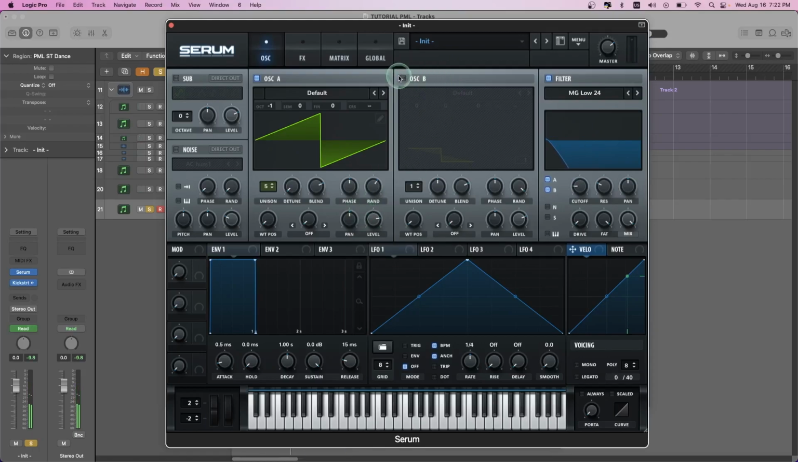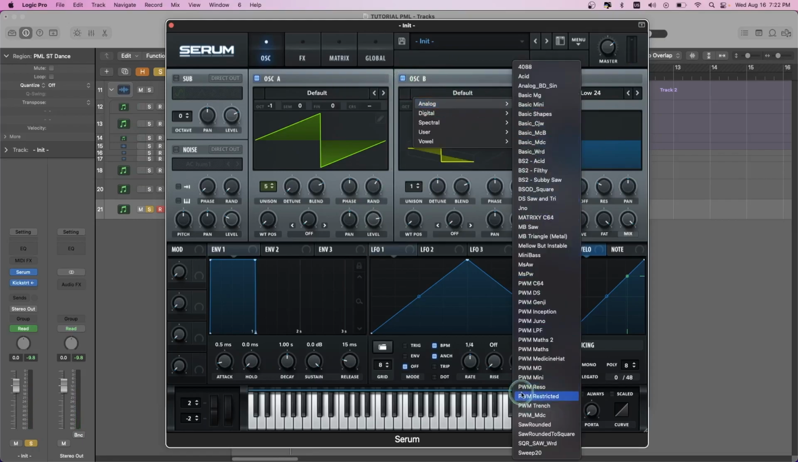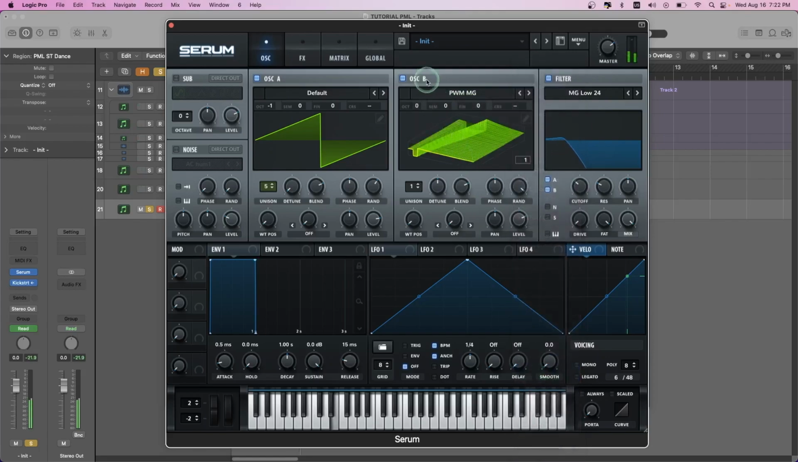Now let's go open up our oscillator B and let's go to analog and select PWM-MG wavetable. Let's turn the octave to +1. Let's add some unison to 11 and detune to 0.12. And now let's turn the rand phase to 70. Yeah, that's it for oscillator B.